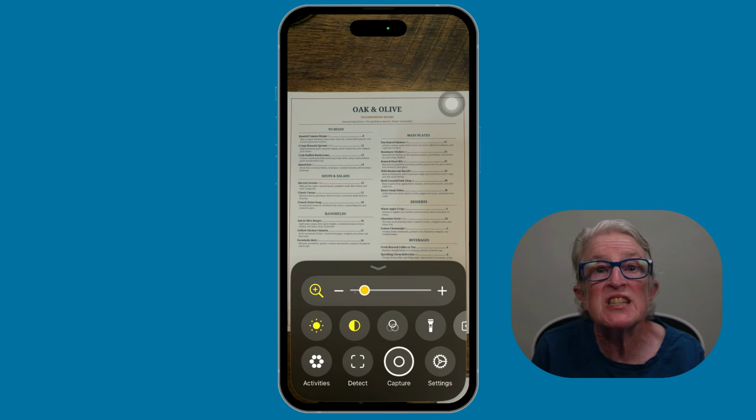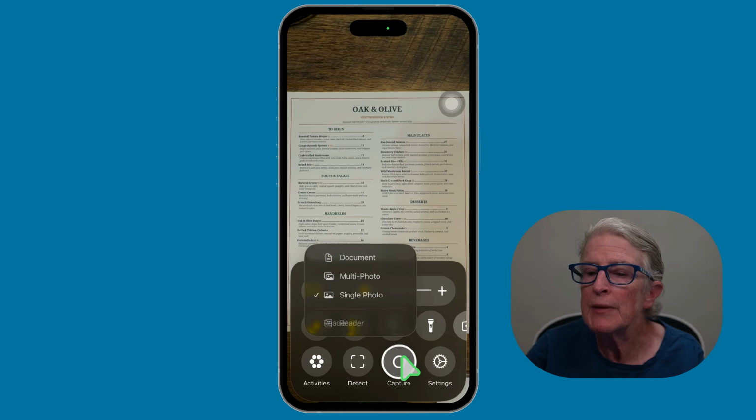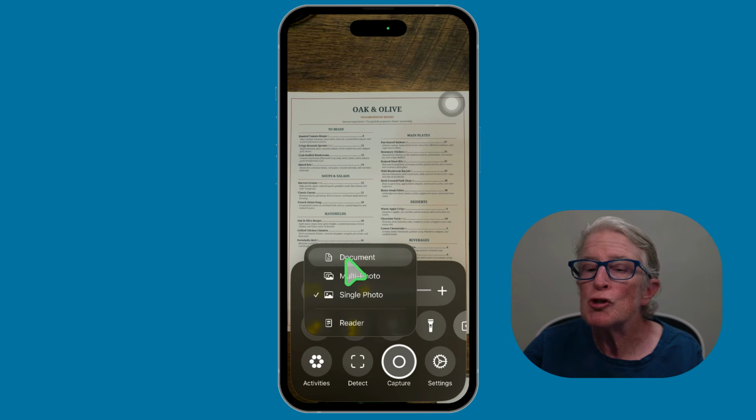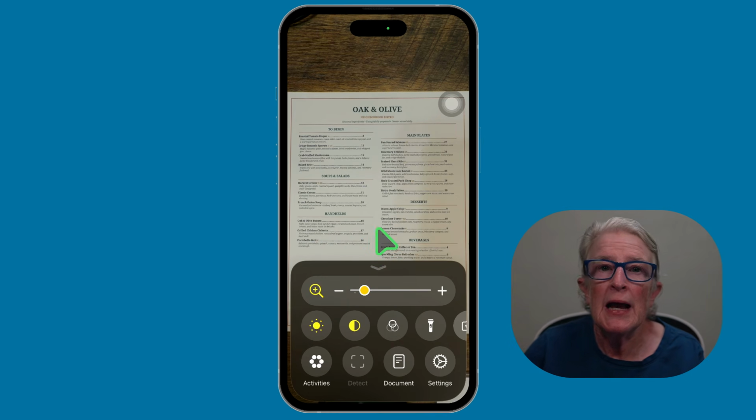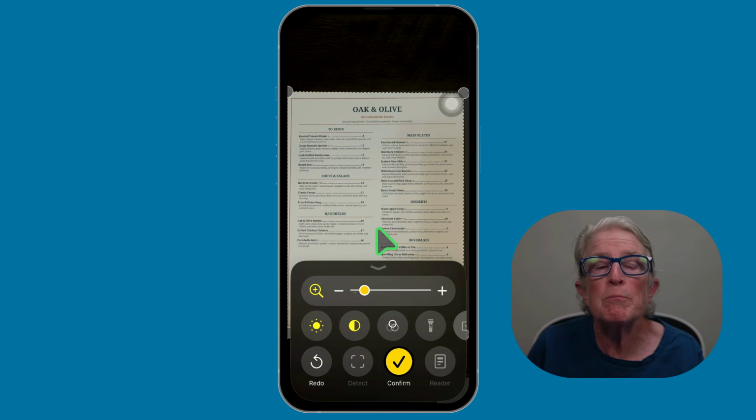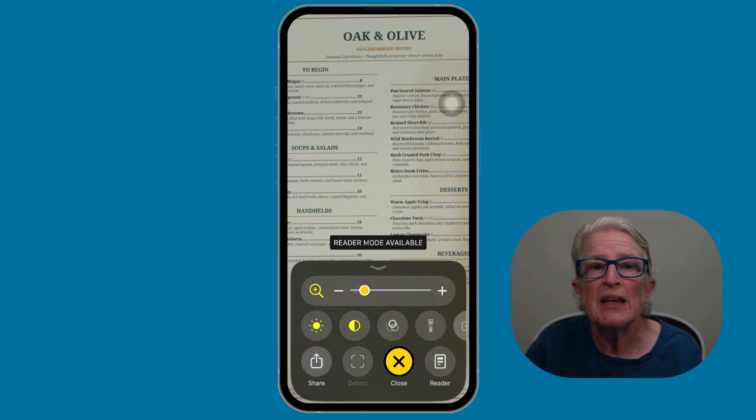Feature number 5 is capture an entire document. The capture button has a hidden option. If I press and hold on the capture button, I'm going to choose document at the top, and this helps frame the page and lets you adjust the corners so that the text is straight. And then after you confirm the page, I can confirm it.